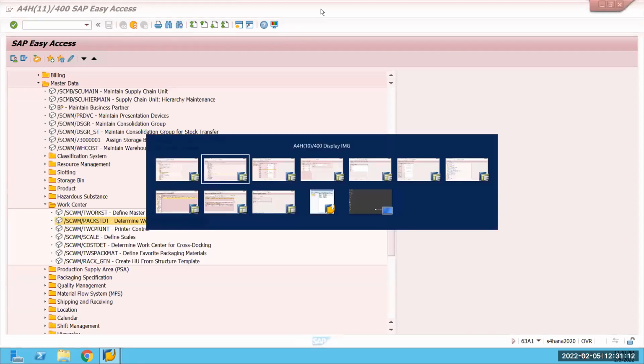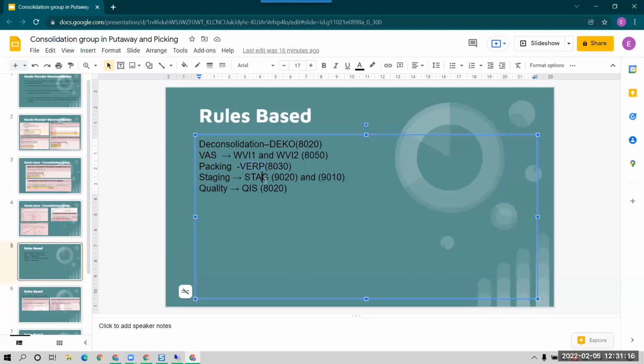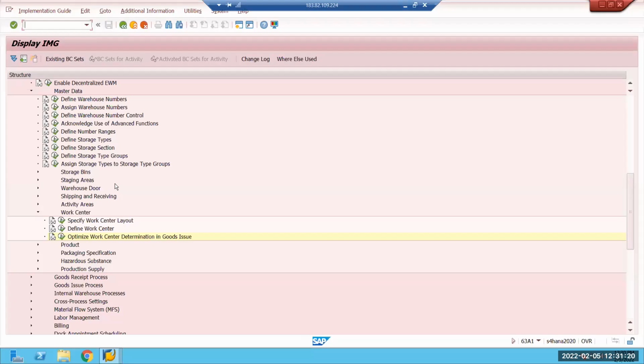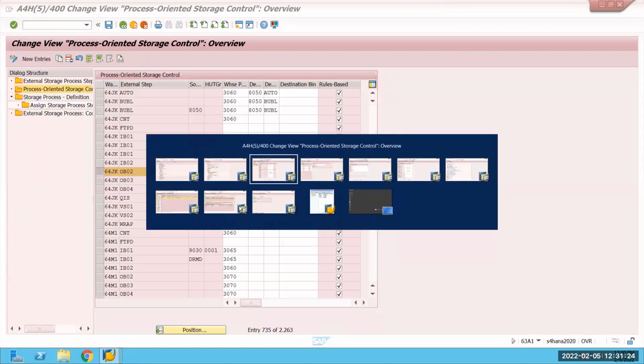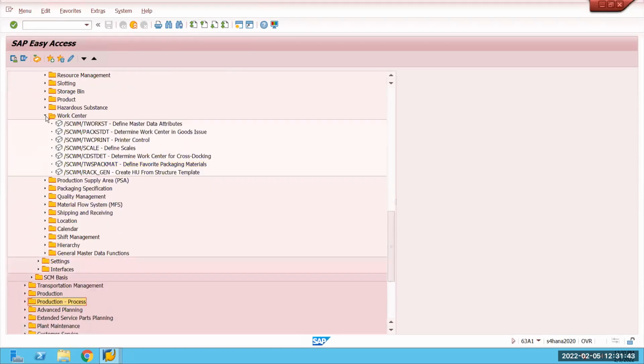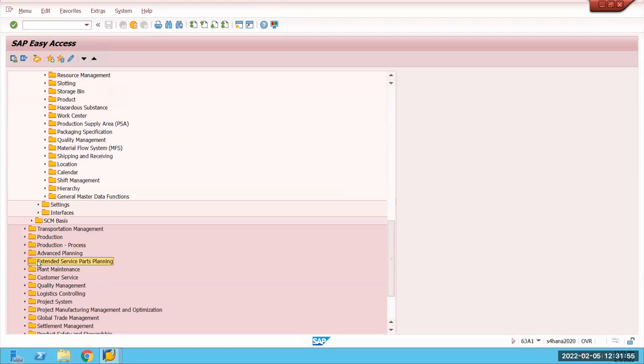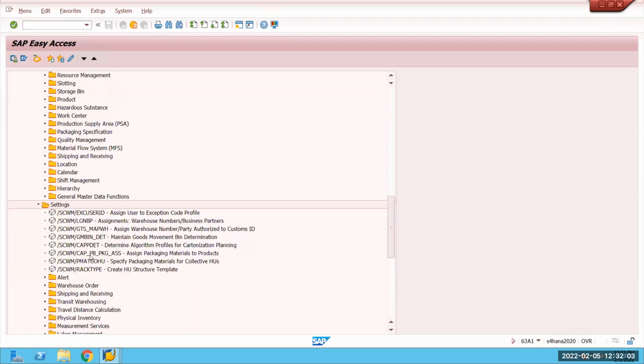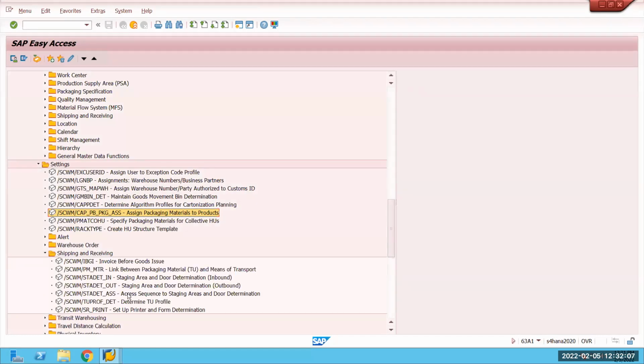Okay, coming to the third option, staging area determination will also work in the same way. You already know that, guys. There is an option. Settings. Staging area, that is the FTA DET underscore out transaction only, right? Correct. You are right. /SCWM/FTA DET underscore out and FTA DET underscore in. Yeah, and access. This one access.